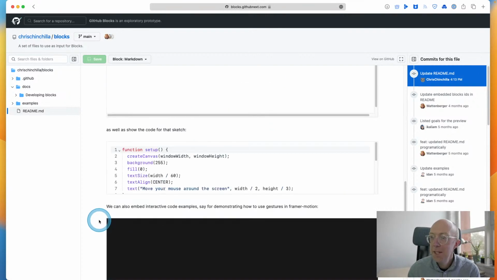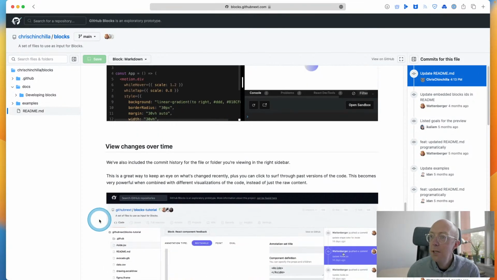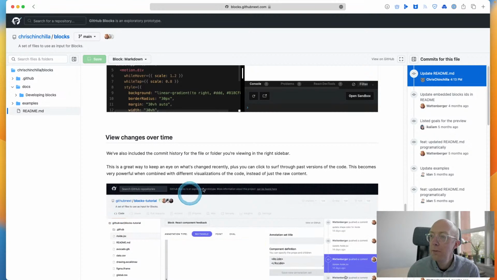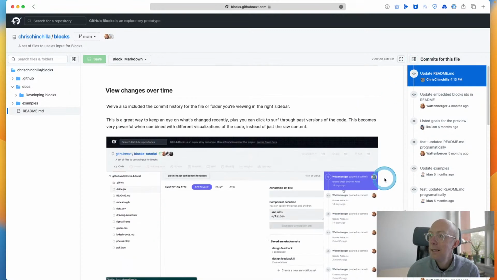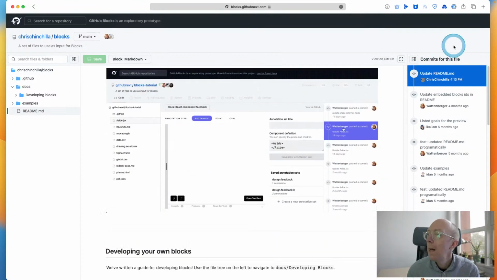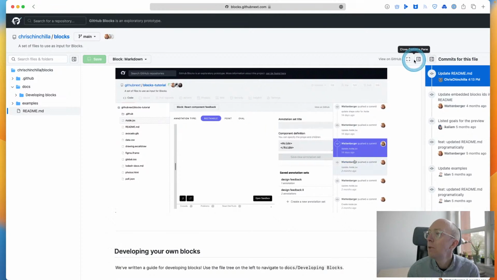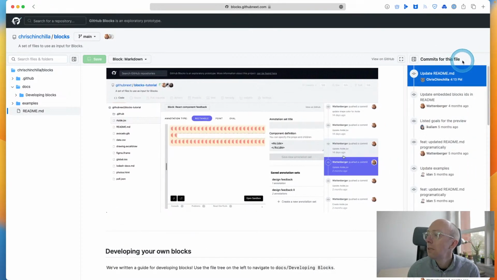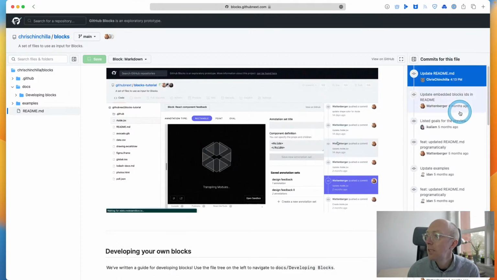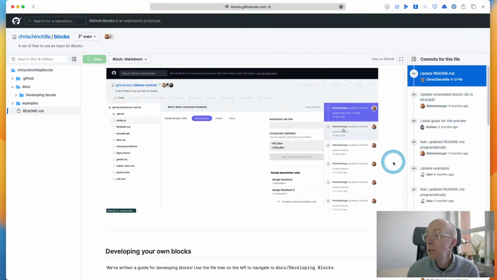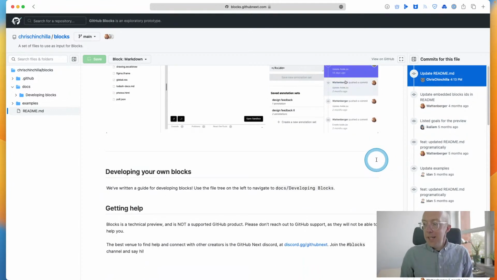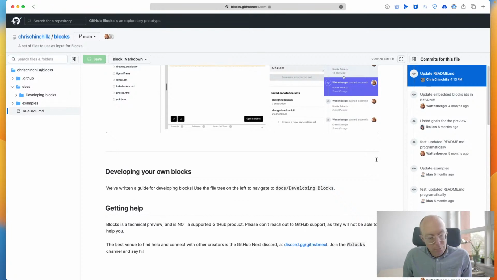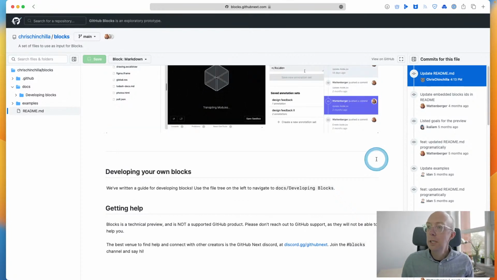We saw this one. View changes over time. We've also included the commit history for the file or folder you're viewing in the right sidebar. So that's another block, I guess. How do I switch it? I'm not sure. Is that a block in itself? I can't change it though, which is interesting. All right. Okay, all well and good. A little bit fiddly, but fine, I suppose. Interesting concept.